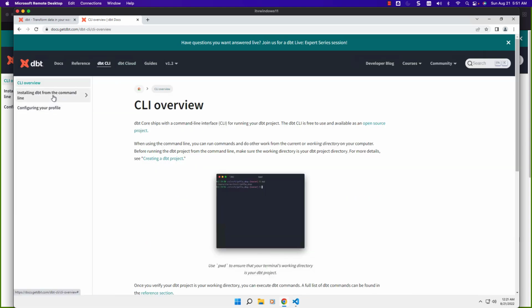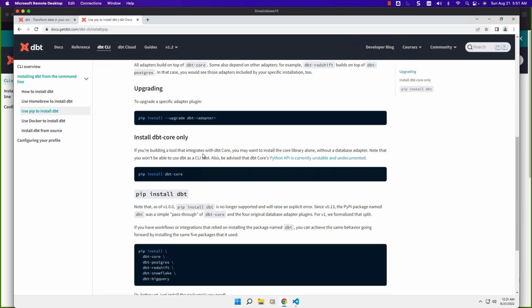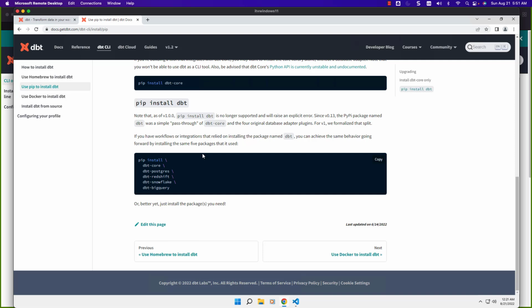If you go to installing DBT from the command line, there are quite a few options. You have something called use pip to install DBT. We are using pip here. You can scroll down and get all the details with respect to installing DBT using pip. Now when it comes to DBT, we have core, and then there are additional packages based upon the database against which you want to use DBT to develop your transformation logic. The DBT packages which are mapped to respective databases are called adapters.